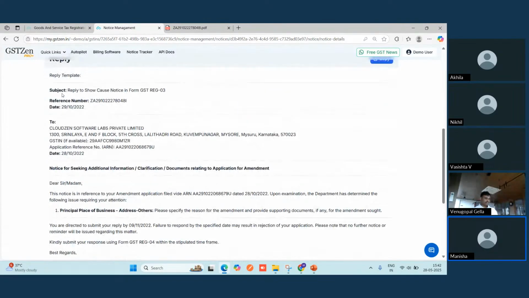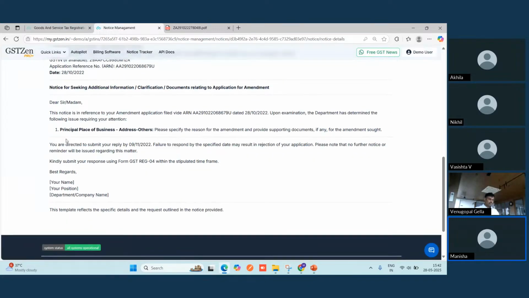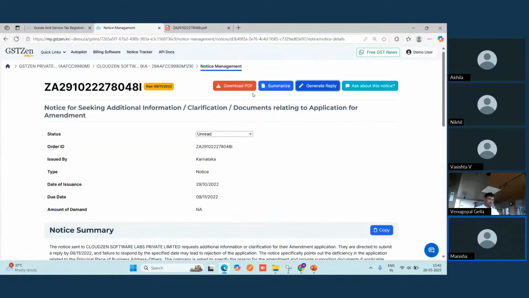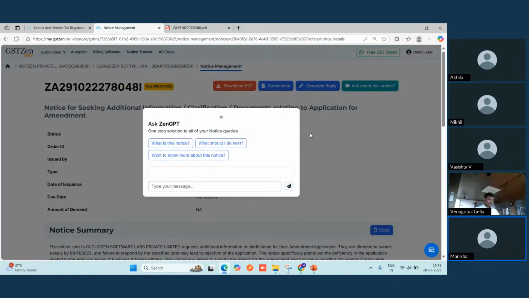So that's how it will show you that you can keep the subject like this, and this is for this reference. This is for a particular reference number, and this is how you can form a reply and reply on the portal. Now we have another tab that is Ask About the Notice.